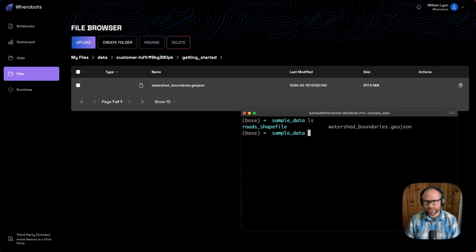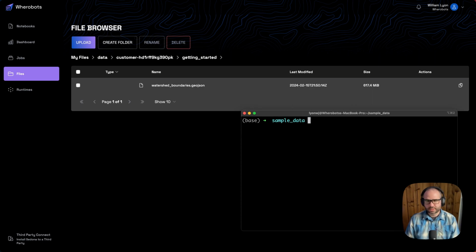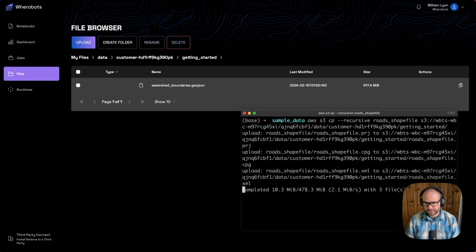In the sample data directory, I have a roads shapefile. Now we all know that shapefiles are composed of many different files. So I want to upload the roads shapefile directory. So we'll say AWS S3 copy recursive, since this is a directory, our roads shapefile, and we'll upload that to our Wherobots S3 directory. This will use our AWS ingest credentials.